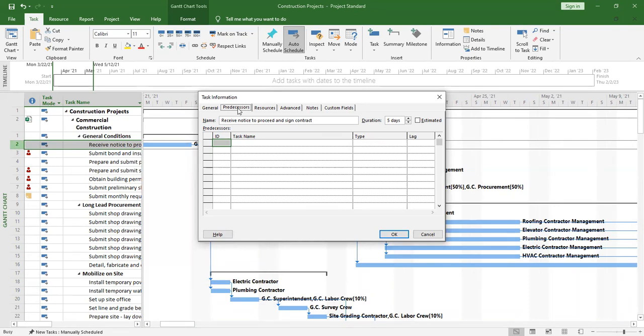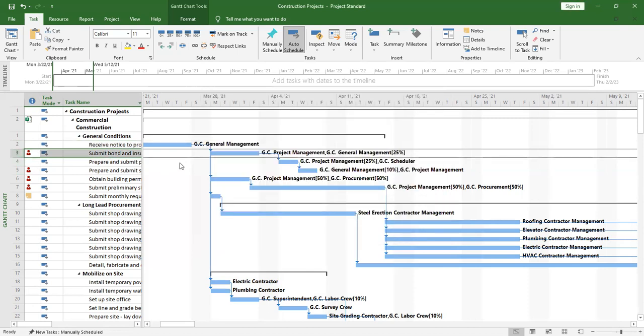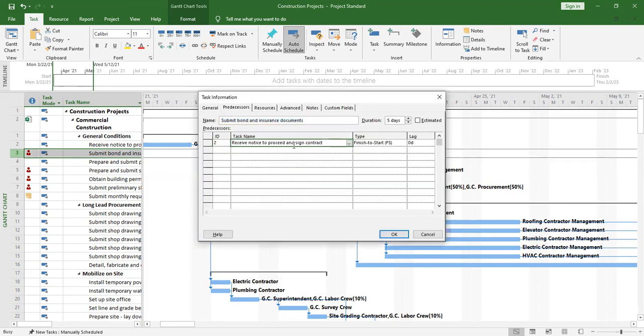So when you want to show a relationship between tasks, let me just go to predecessor. This is the first task, it can't have a predecessor. Let me go to the second task. You can see that it has a predecessor, and that predecessor is receive notes to proceed and sign contract for commercial construction.